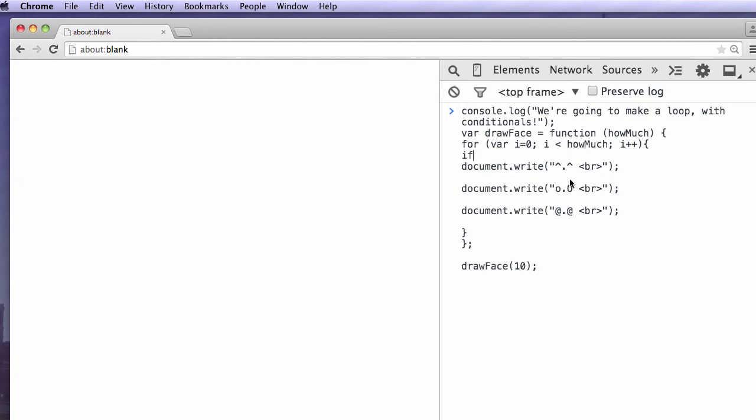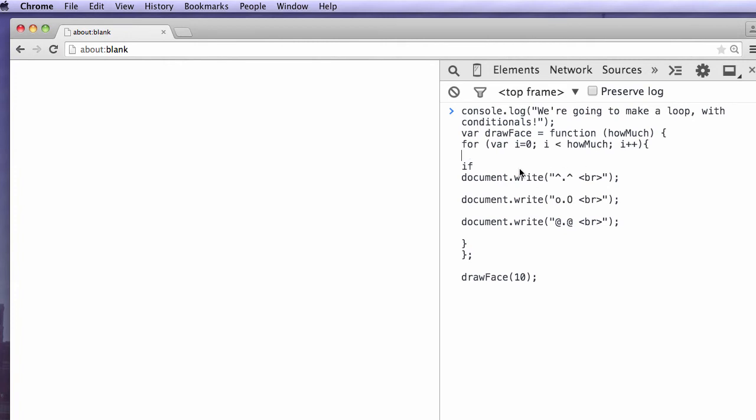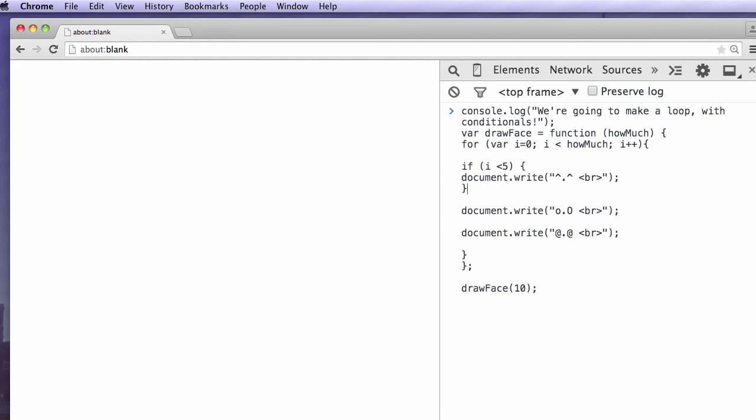This one is going to be if, and in parentheses, I is less than 5. Open curly brace, close curly brace. So we have I running here, and I is going to keep increasing every time this loop runs until it hits the number of how much, which is the same number that we put into drawFace. So it's going to use this face 5 times.